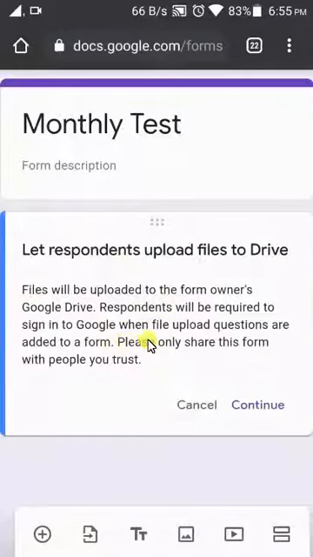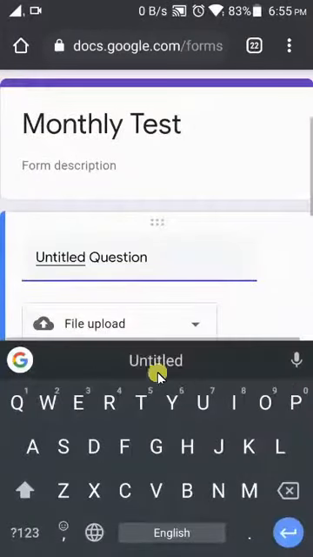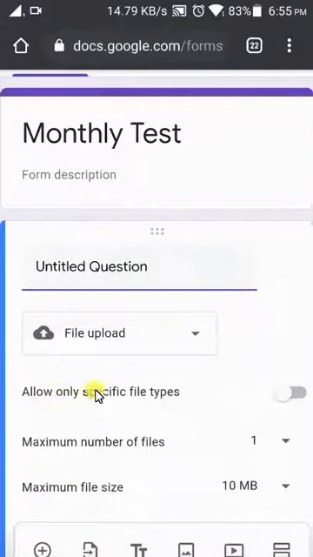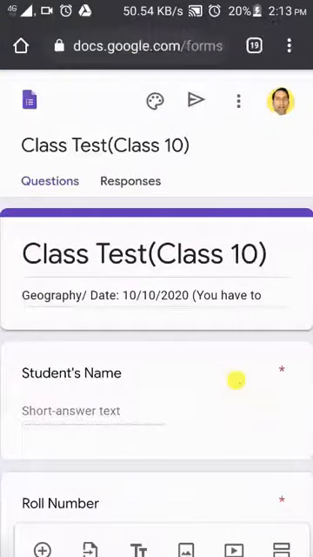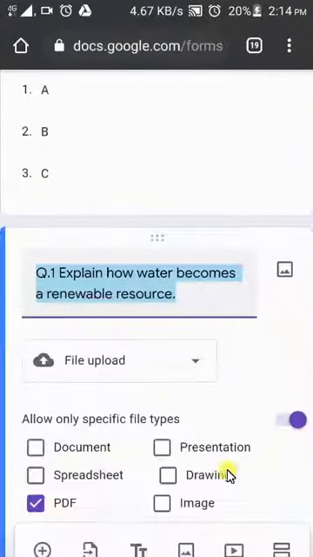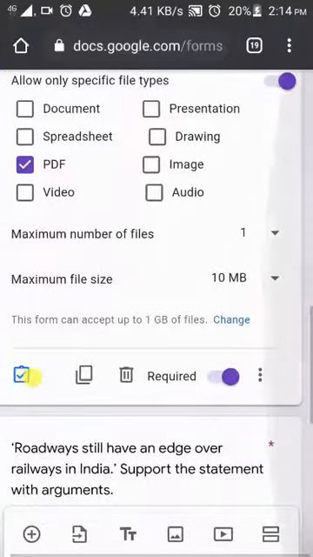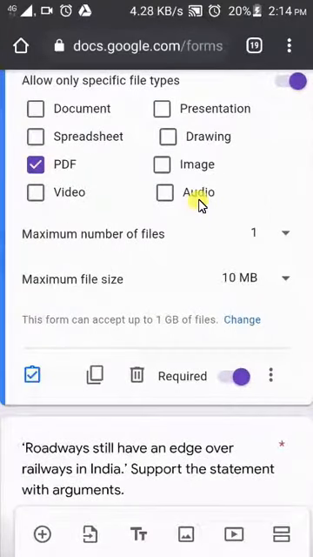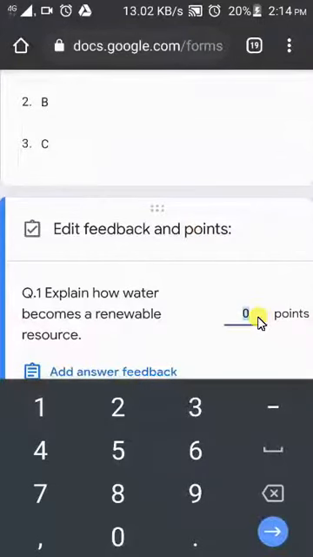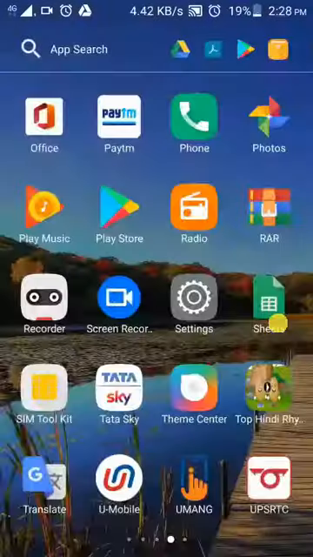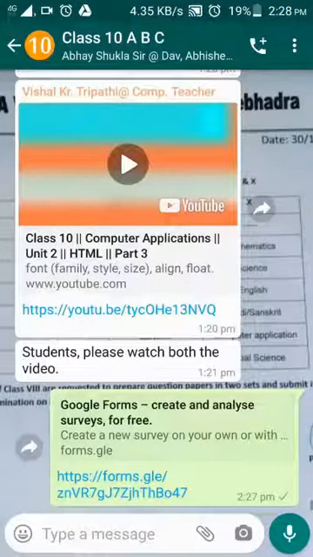to get the handwritten answers uploaded to the Google Form. We click continue, and after continuing this option will come: allow only specific types of file. We'll click here and check PDF, and then click here to give marks to this kind of question, how many marks there will be. Suppose this is a descriptive answer, so I am writing 3 marks here.